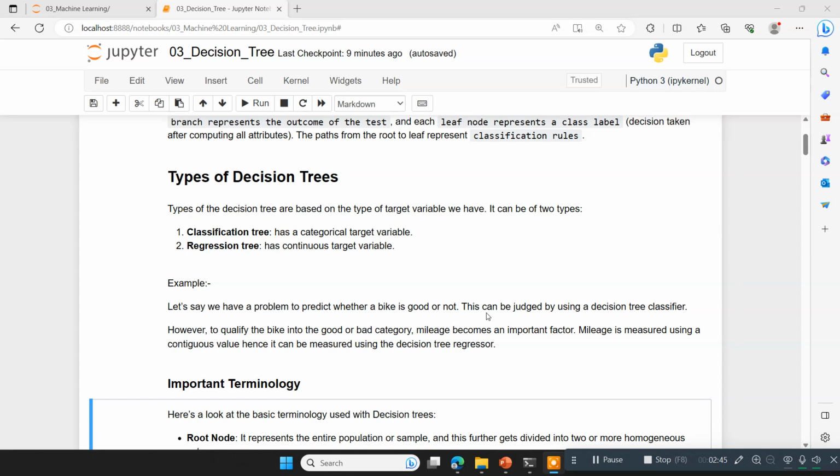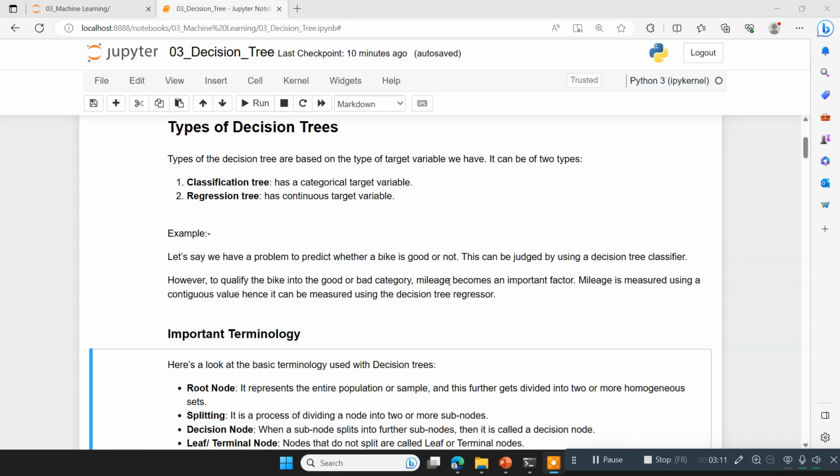Remember, there are two types of decision tree. One is the classification tree and the other is the regression tree. If your target variable is categorical, then you build a tree that is called a classification tree. If your target variable is continuous, then you build a tree that is called a regression tree. Decision tree is one of the simplest machine learning algorithms used for classification and regression.